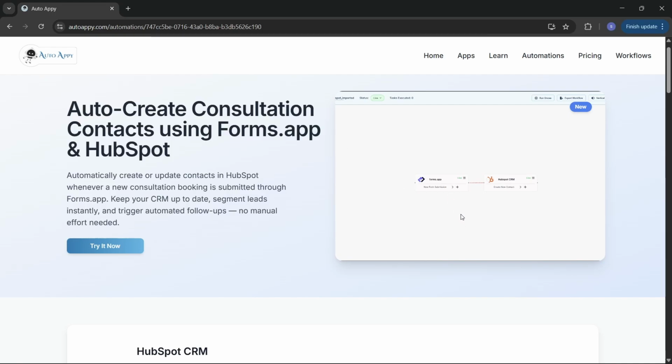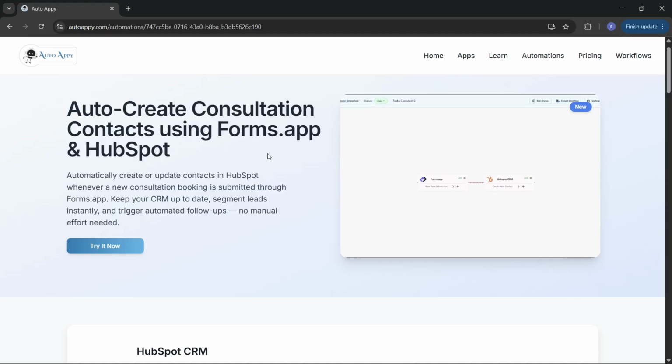Today we are going to cover a very interesting automation based on Forms.app and HubSpot CRM. In this automation, we can automatically create or update contacts in HubSpot whenever a new consultation booking is submitted through Forms.app. This helps us keep our CRM up to date, segment leads instantly, and trigger automated flows and follow-ups without a single line of code and without much manual effort.